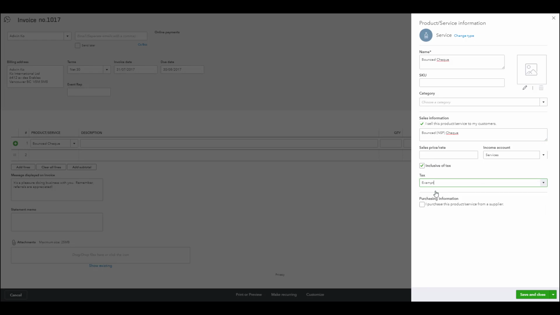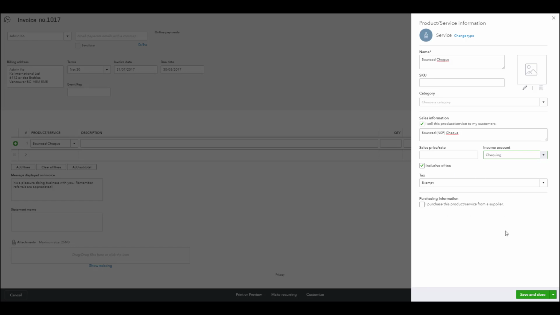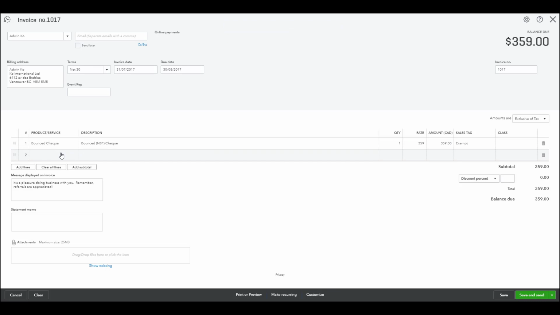And you'll notice that we're going to choose the bank account because this money was drawn back out of the bank account. So that's where you're going to direct it. And we're also going to create another service item. So first, enter in this case, the customer bounced a check for the total of $359.